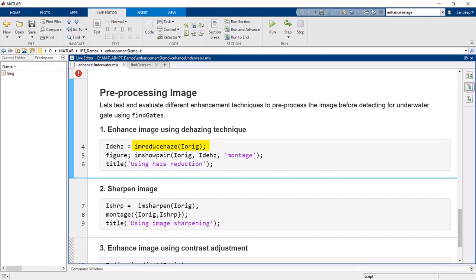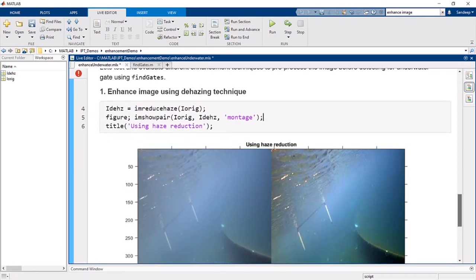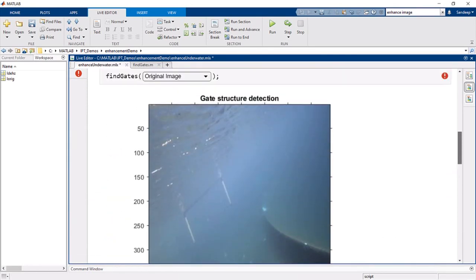Typically, dehazing or haze reduction techniques help with adjusting image for atmospheric haze, like images taken from a security camera in foggy conditions, to help improve visibility of objects or overall scene in the image. So let's go ahead and try haze reduction to see if this would help remove some of the murkiness in the underwater image. So let's run this section and see the output next to the original image. As you can see, there are some improvements to certain regions in the image, but is this good enough for our gate detection algorithm? Well, let's go ahead and test this image with the find gates function.